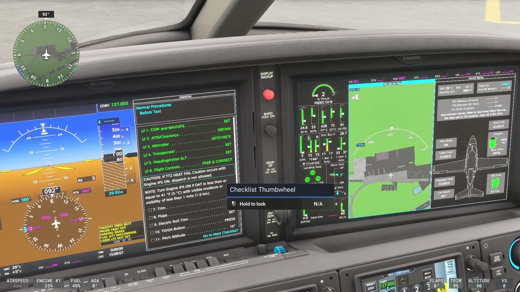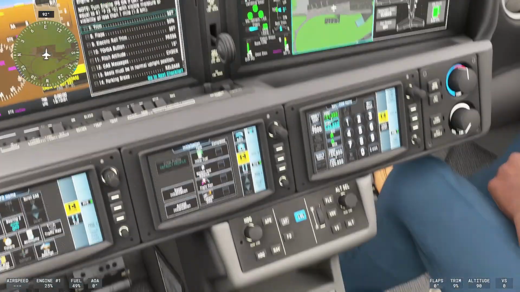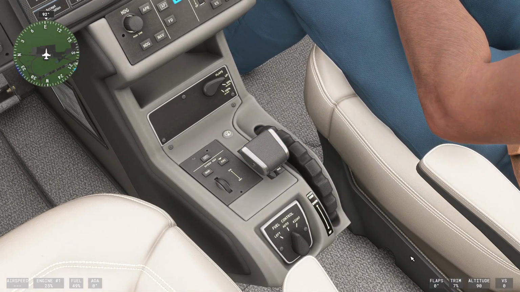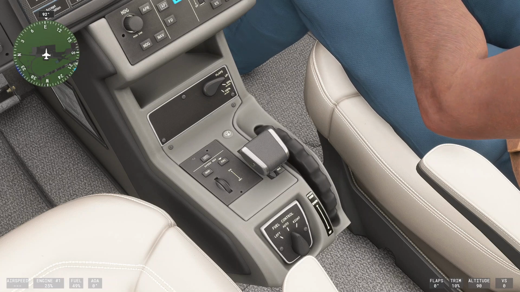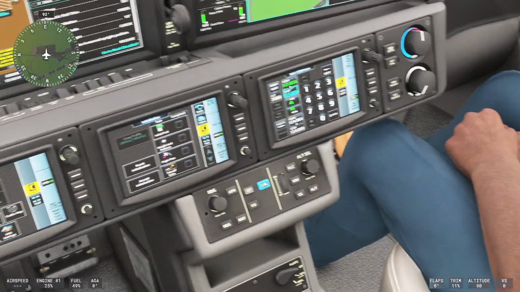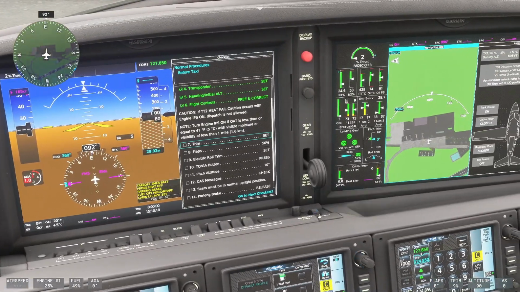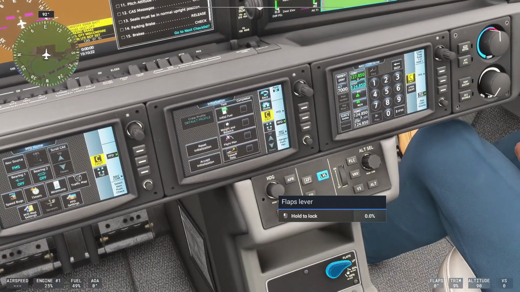Flight control check, trim set. So this is trim, as you can see. Trim is basically adjusting the plane's angle without even moving the yoke. So we don't need that for now. Flaps 50%. So here, set up flaps to 50%.